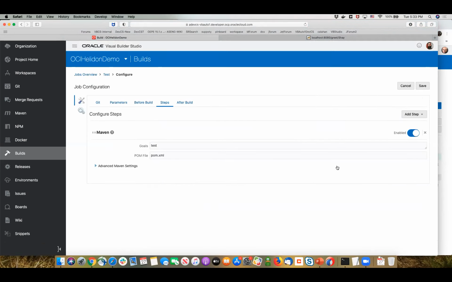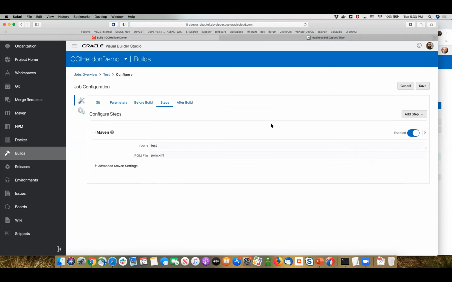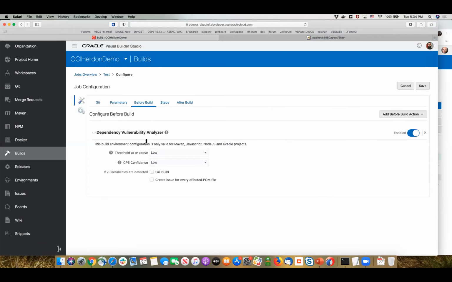You can add things that would do Node.js operation or OCI operation, or again, Docker operation, function operation, a bunch of things that you can do here. By the way, there's another step that runs before this, which is doing our dependency vulnerability analyzer. This is going to run and check our code for vulnerabilities. Right now, I'm not failing the results, but I'm just going to report them without failing the build.